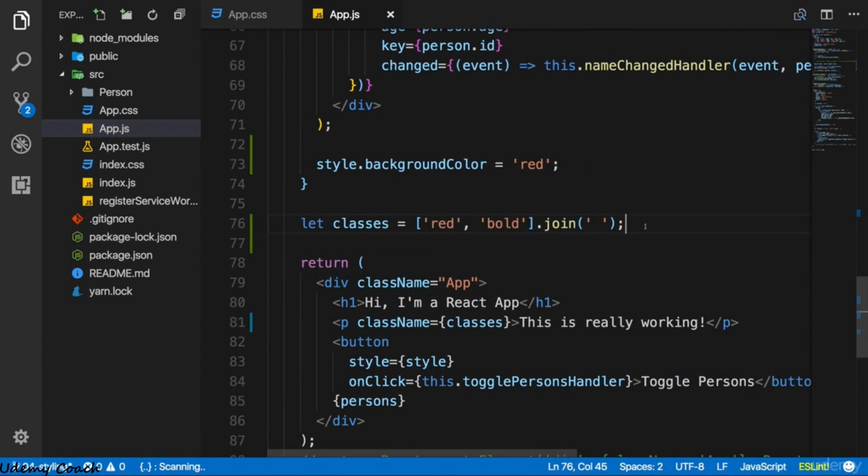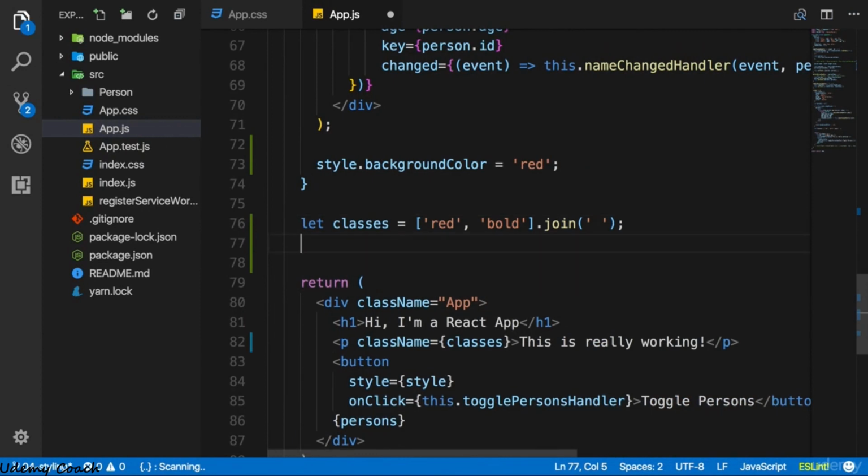Now we can add some dynamic nature to that. We only want to do that if it's less than one person, otherwise it should be red if it's less than 2, or less than or equal actually.